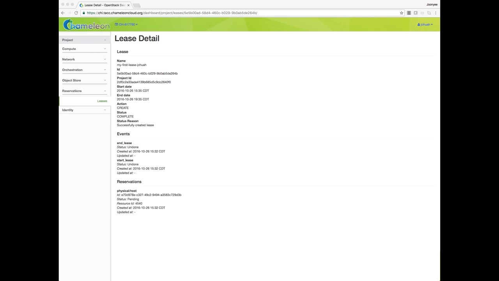At the bottom of the page are the details about the reservation. Initially, it is in the pending state and stays in this state until we reach the start time. Once the start time of the lease is reached, the lease status will turn active. You may need to refresh this page to see this.